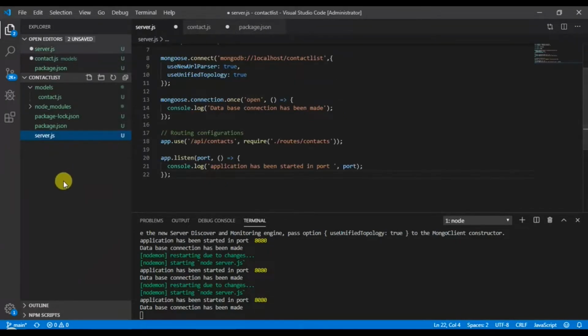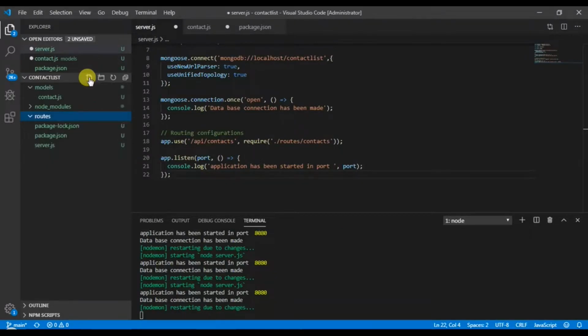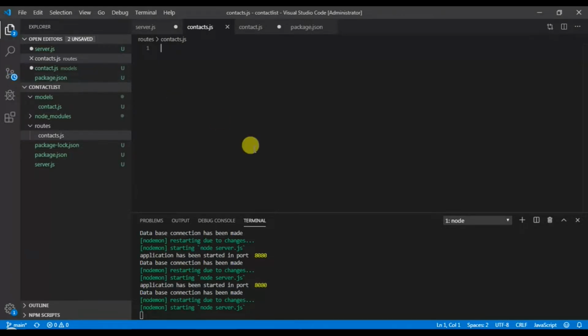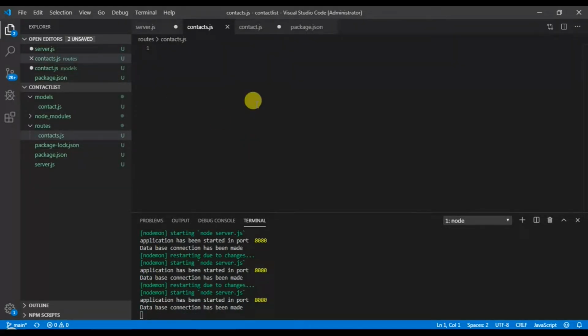To handle API calls, create a new folder and name it routes. Then inside that folder, create a new file called contacts.js. Let us now open contacts.js to write the code for the HTTP calls.